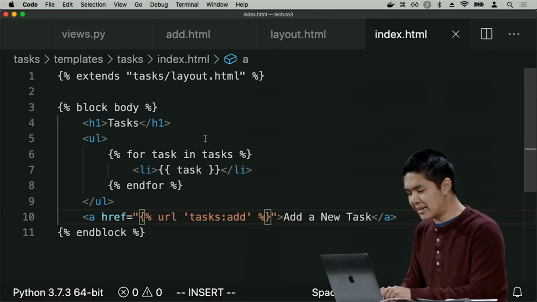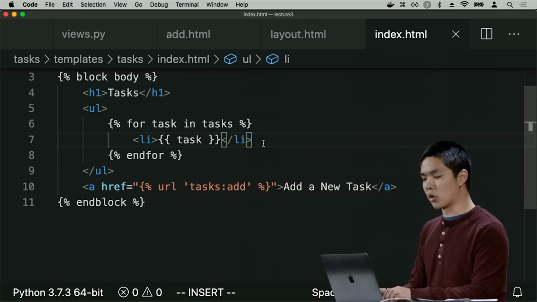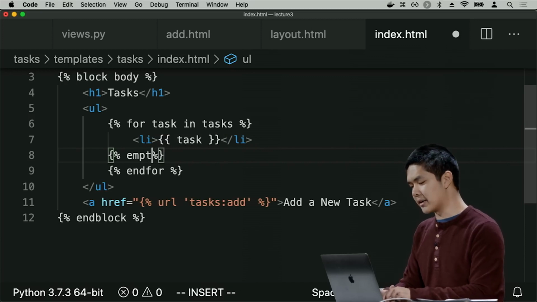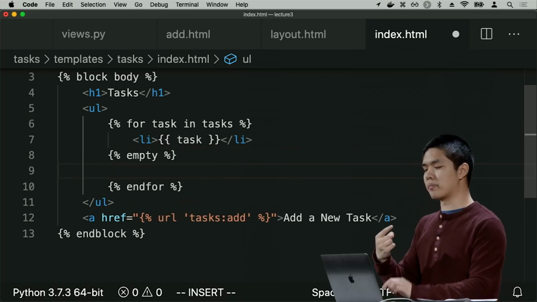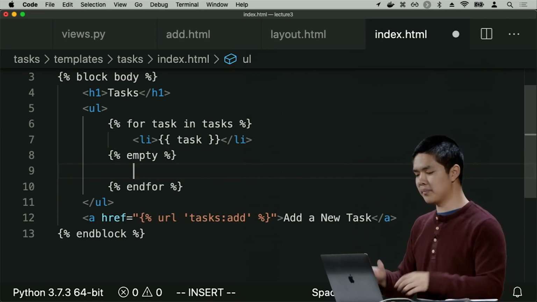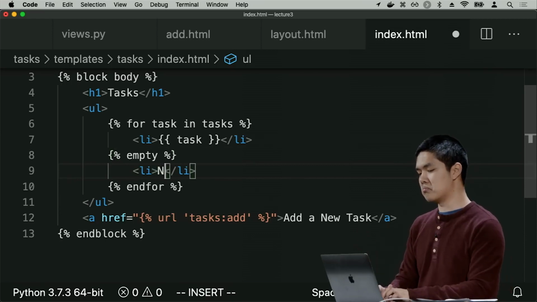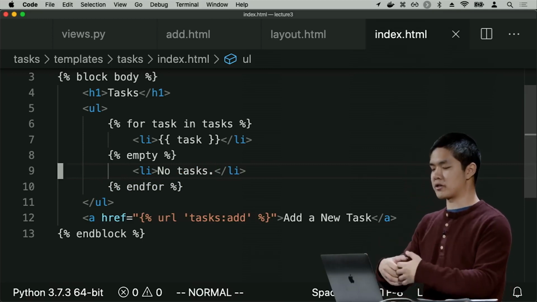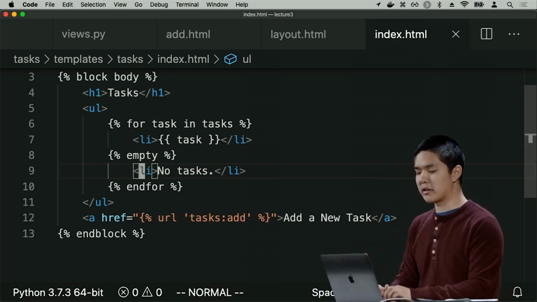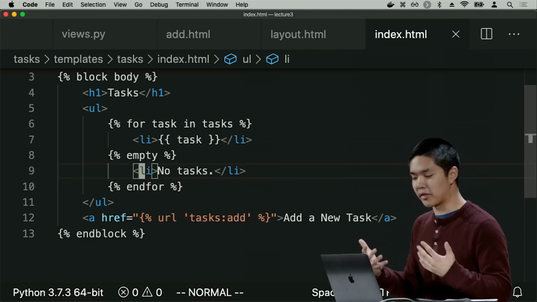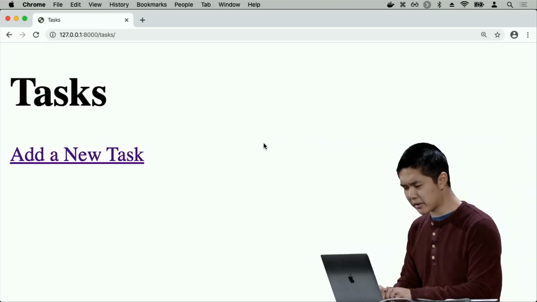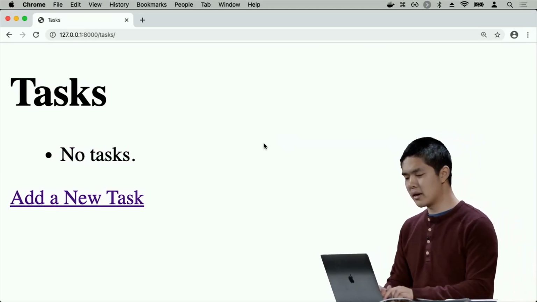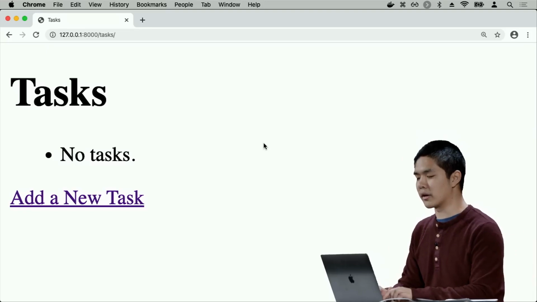It turns out inside of index.html, whenever I have a for loop inside of a Django template, I can also add an empty condition to say, if I run the for loop, but it doesn't run at all because the sequence is empty, well, then let me just say, like, no tasks, for example. And this is just a nice-to-have feature of the Django language that just makes it easy for us to be able to deal with situations where we're iterating over a list and there's nothing in that list. So now I refresh the page, no tasks, exactly what I would expect to see. And now this index route seems to be working fine.